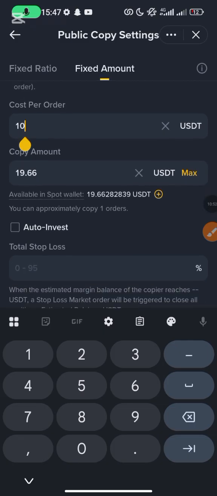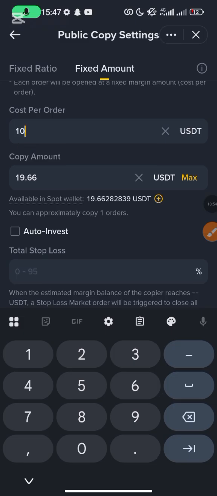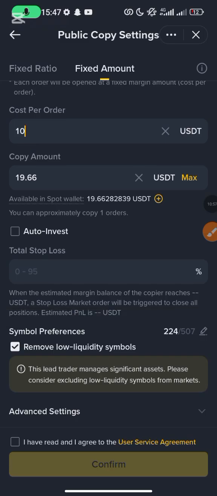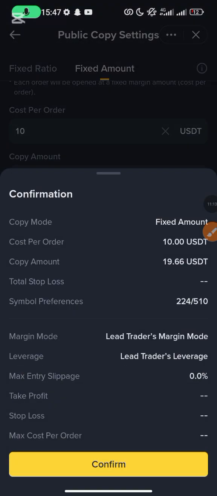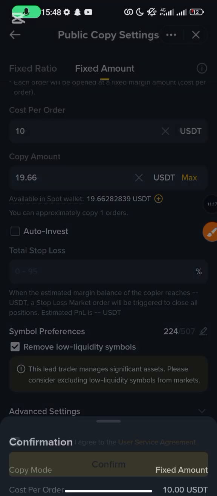All right, so now I don't want to auto invest it, and I don't want to set up a stop loss. I want the stop loss and take profit to match his own. If he's making profit, I'm making profit. If he's losing, I'm losing. So I will be using everything that he is using. So all I have to do here is to click that I've read and agree to the terms and service. Then I'll click here, and I will also watch and make sure that I saw everything, and then I'll click on confirm.